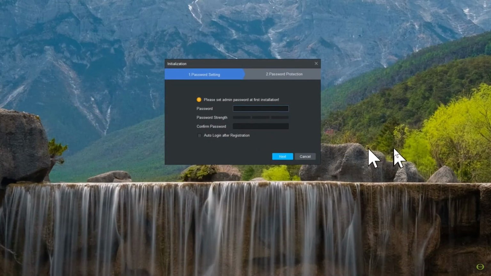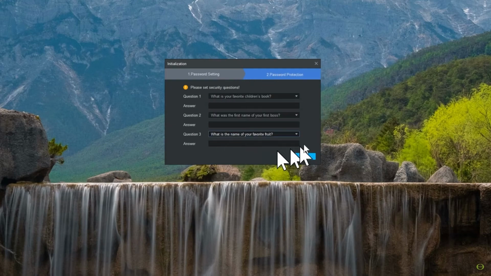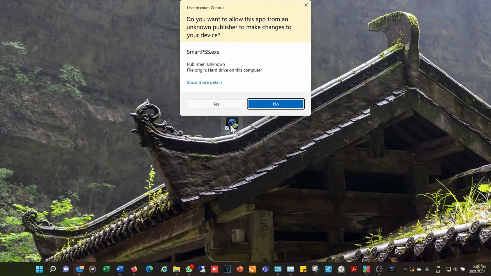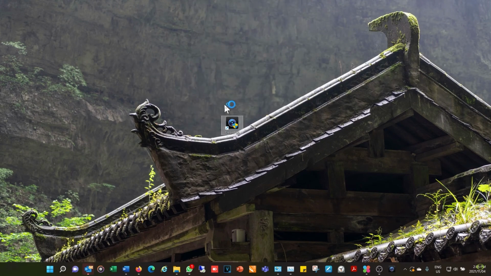Now this is a password you're setting for the software only. Choose whatever you want. Click that Auto Login After Registration button. Now you're choosing security questions in case you forget your password for the software only. You can make these whatever you want it to be. Now go ahead and launch Smart PSS. You'll be asked to make changes like this. You can click yes. You can also disable that within Windows.